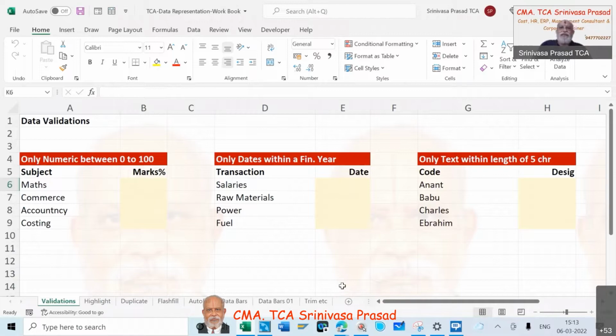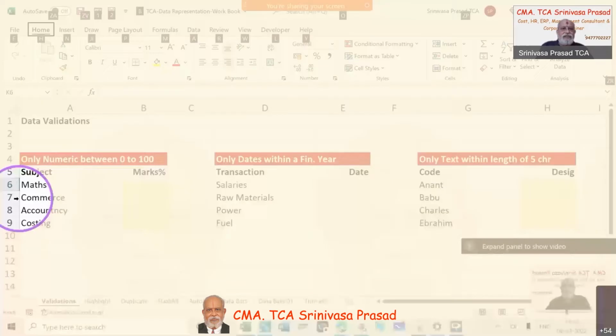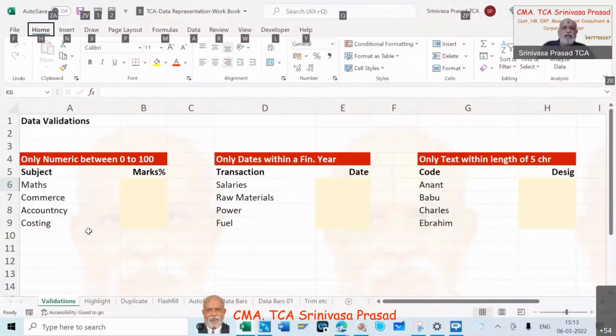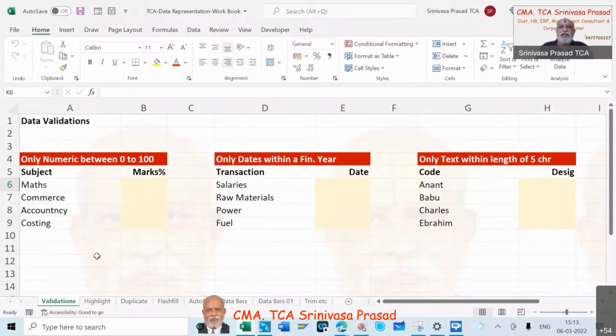Let us say the first case, have a look at it. This is what we are going to do: only numeric between 0 to 100. One of the cases could be a mark sheet. I've just taken an example of a mark sheet where 100% is the maximum mark, and the lowest mark could be 0. Maybe they have not answered or they simply did not write anything. So the number we enter can only be between 0 and 100.